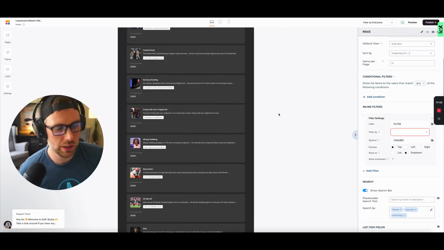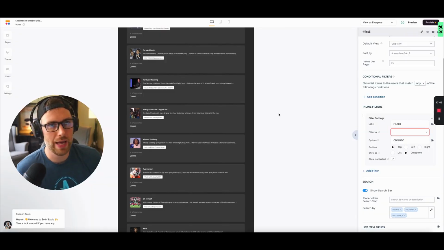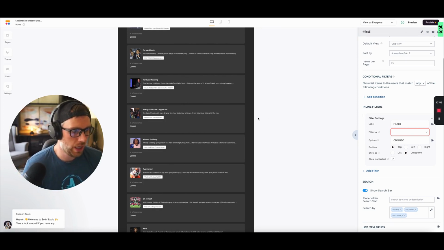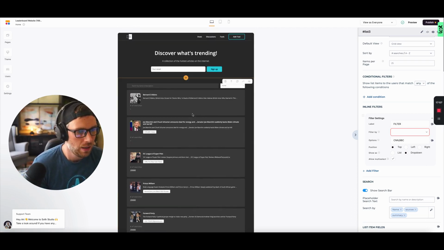The sources, the filtering is a little bit more manual because you have to actually type in what you want users to be able to filter by. But once it's there, it's done. And if you added a new source or something like that, you could simply add that.